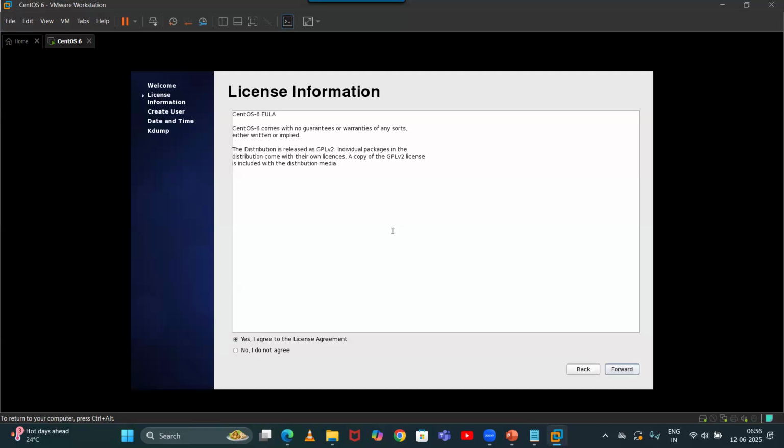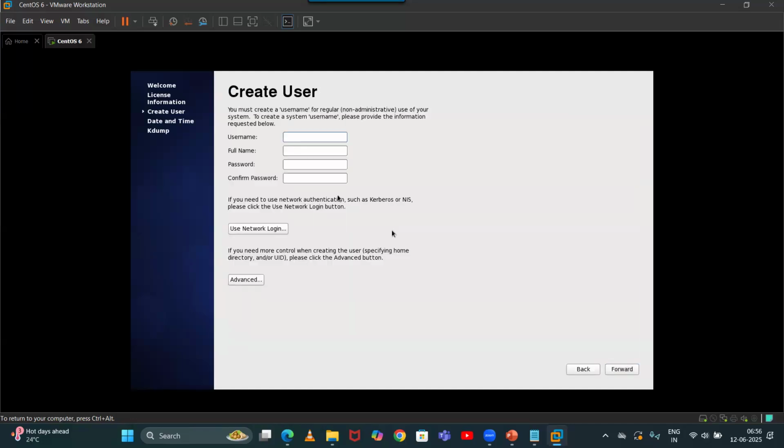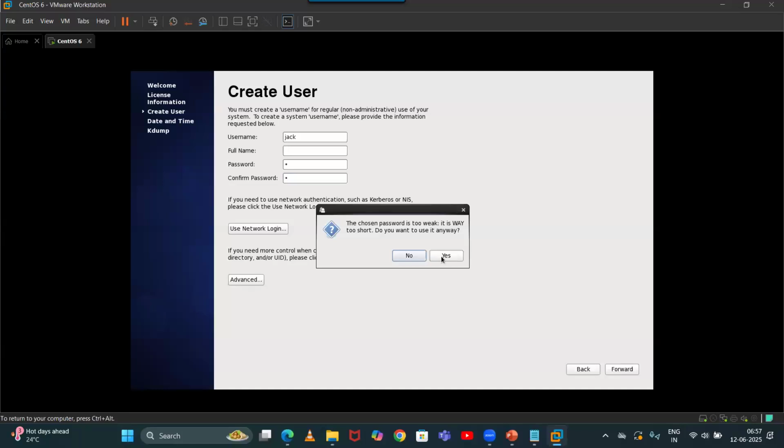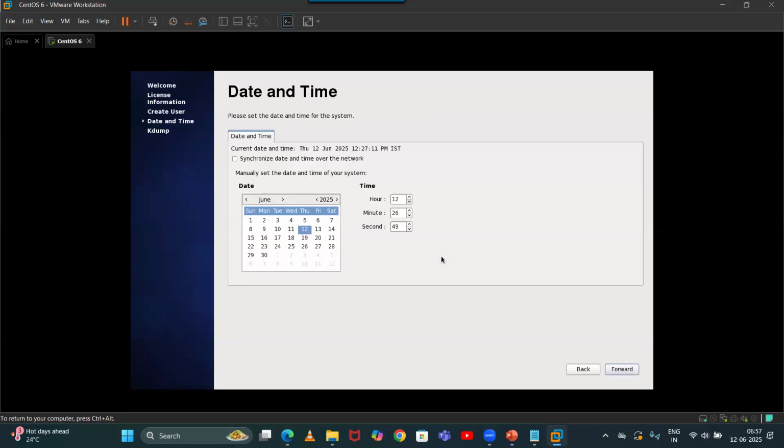Okay. That's it. Forward. All right. Create a username. I'm creating a user. Create a user with any name. I'm just giving a single character password. So it is saying that it is a weak password. Still, I want to continue.